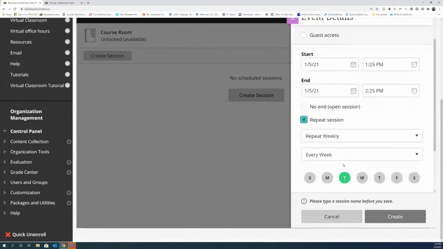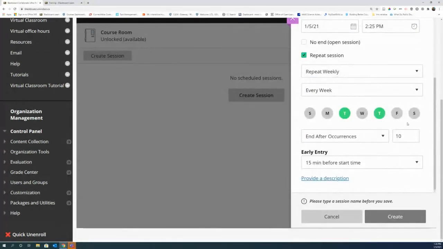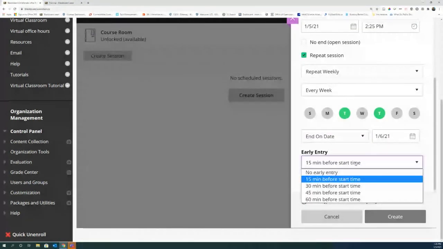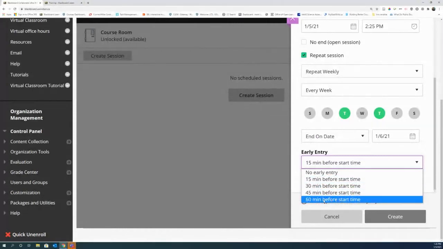I could have it repeat. Maybe I want to repeat every Tuesday and Thursday. And I could have it every week. I could have it end after a set number of occurrences. To be honest, most people would probably be a little more comfortable with the idea of ending on a specific date. It's a little easier than counting out, well, how many sessions am I supposed to have? No, I want it to end on a certain date. And I can specify an early entry, up to 60 minutes early.